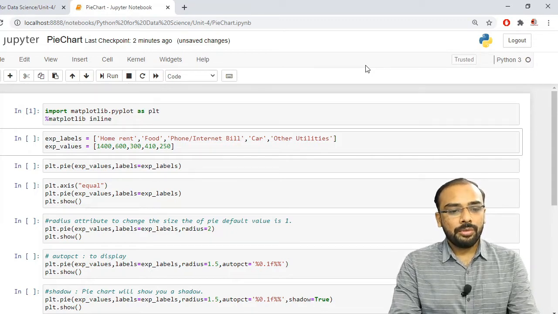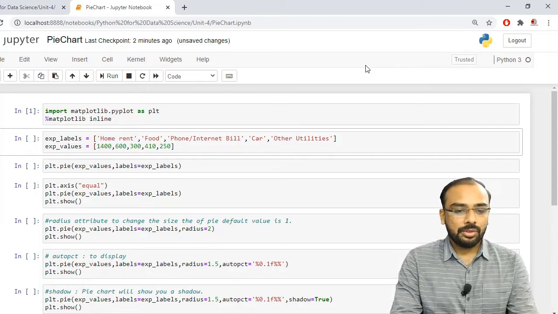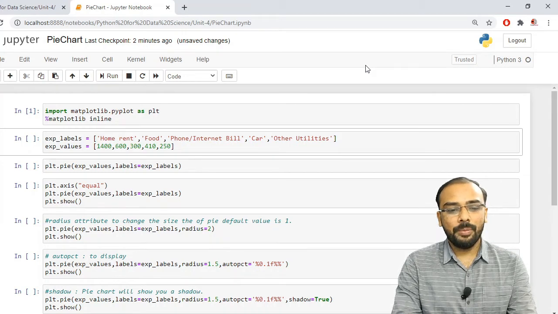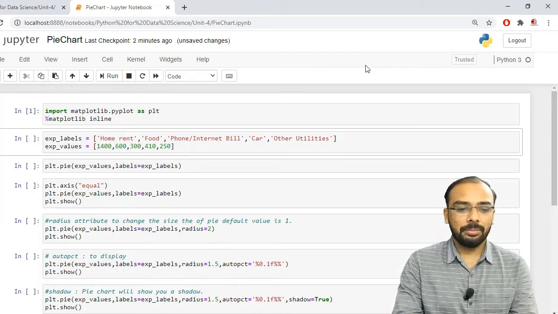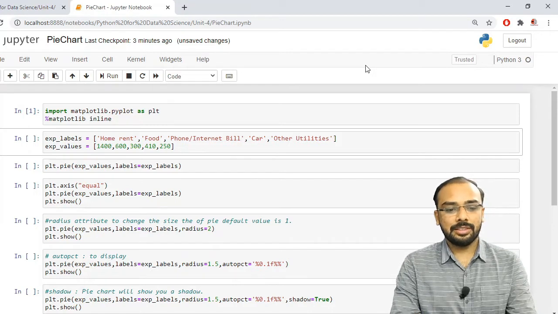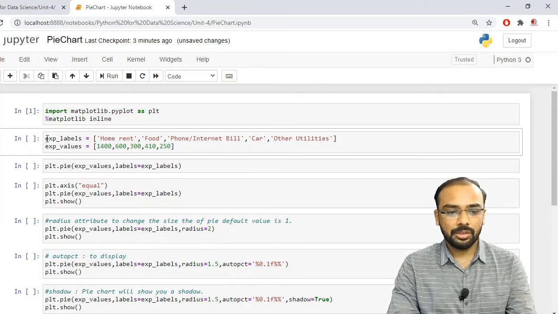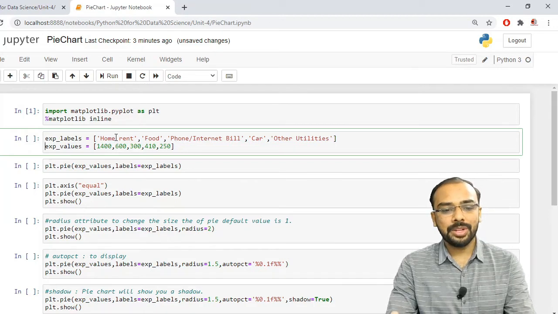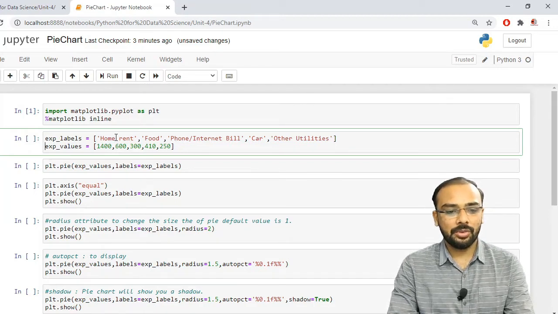Now what we want to do is create a pie chart. For that, let me consider some static values. Let us consider the home expenses of a particular person, in which he is spending some values on a particular entity. So we are considering two different lists. The first is labels, that means on which particular thing he is spending, and the second is values, that indicates how much amount he is spending on that particular entity.